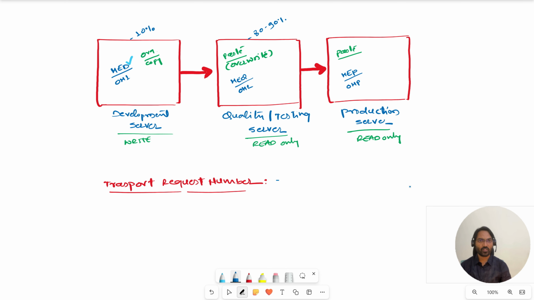Again, here the functional consultant or the testing consultant is going to test the developed object based on the business scenario. It might be that all the test scenarios will get passed. It might be the chance of getting failed. That is a different thing that we have already discussed. So suppose all the test scenarios have been passed.